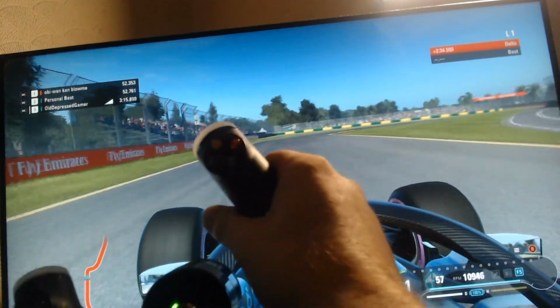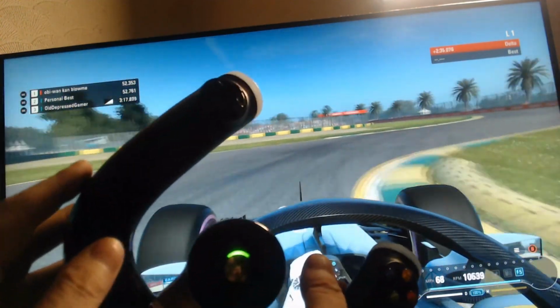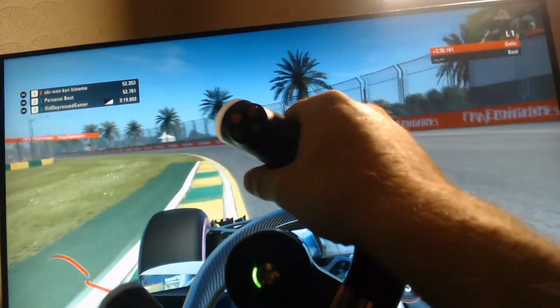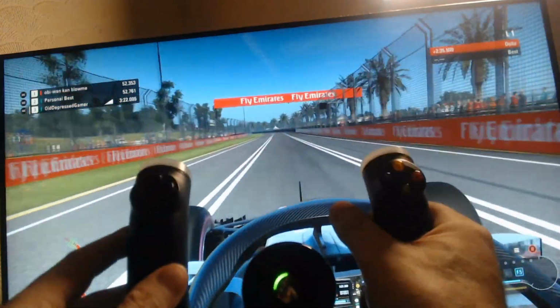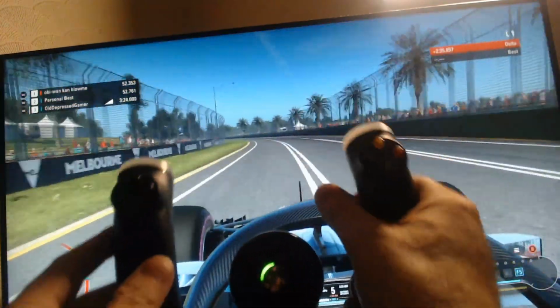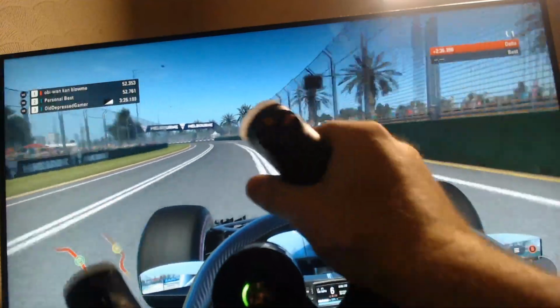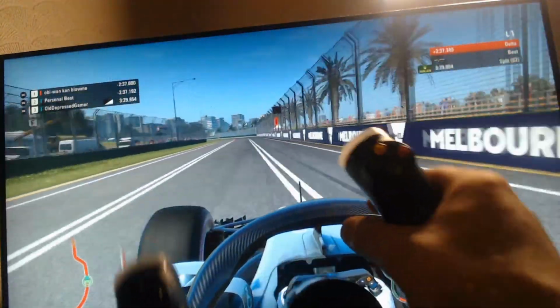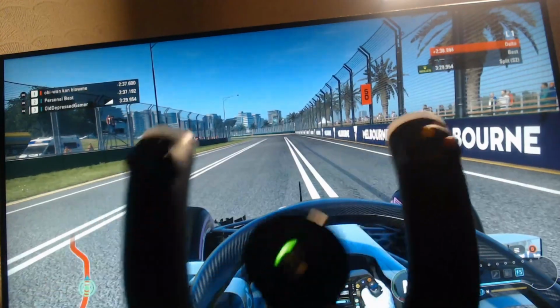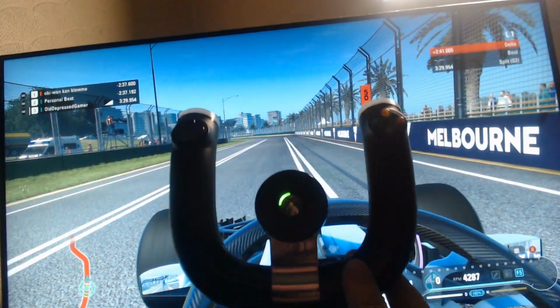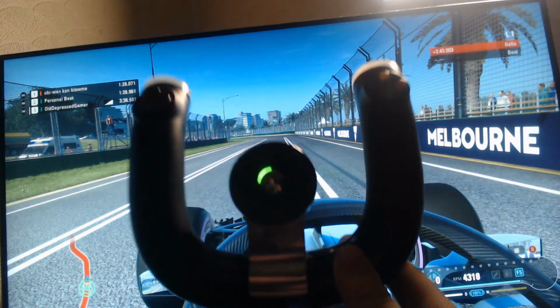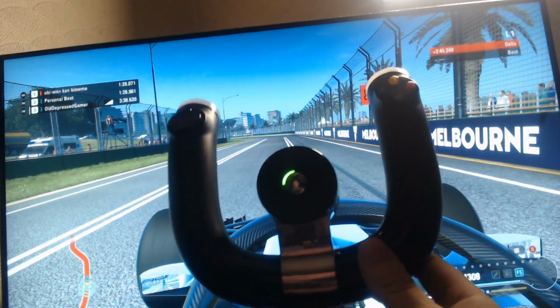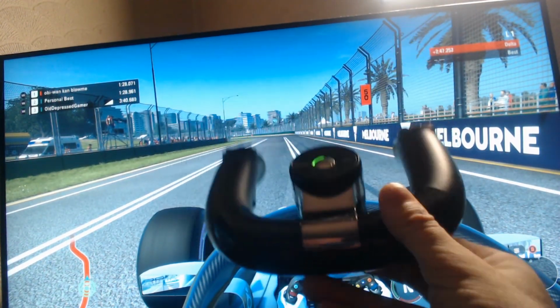So, it's still not perfect. But as you can see, you can do small increments. So it does work. If anybody manages to get the pitch and yaw motion, which is these things do have sensors in for that direction.